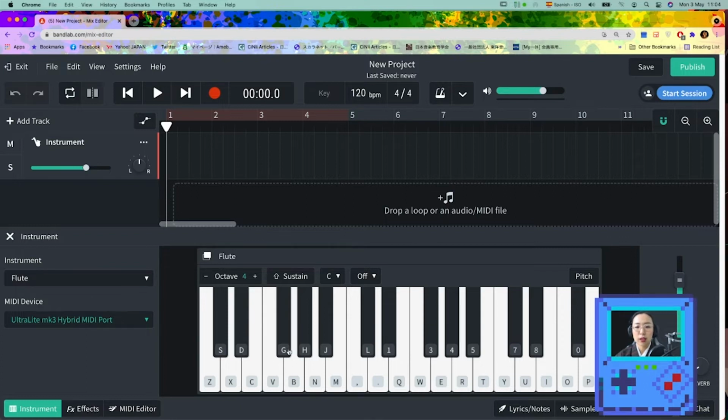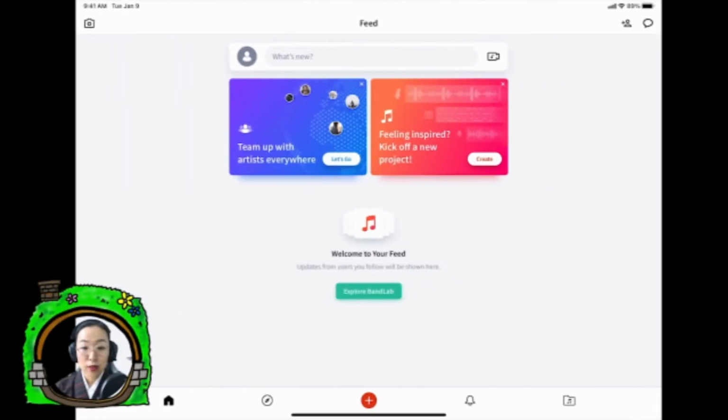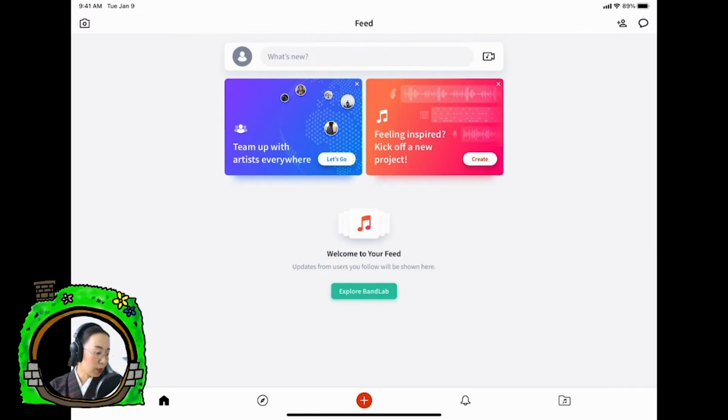Those letters on the keys are not musical notes, right? This is the note C, middle C, but it's written Z, which is the computer keyboard. When I click the keyboard, Z, X. So you can use the computer keyboard as piano keys, which is quite fun. There you go. Here's the starting point on iPad.